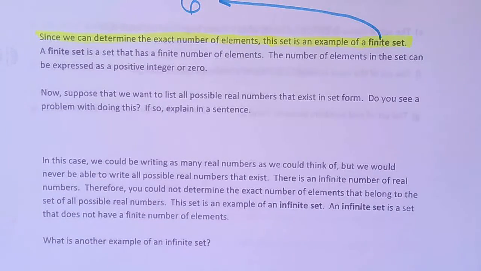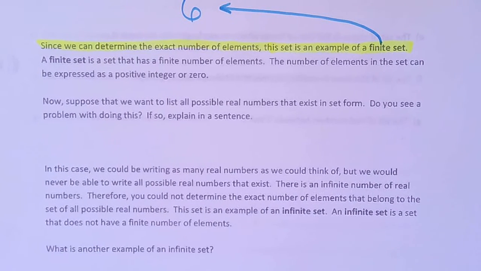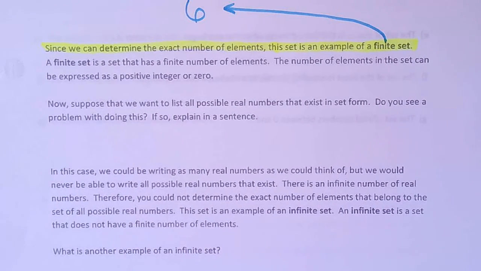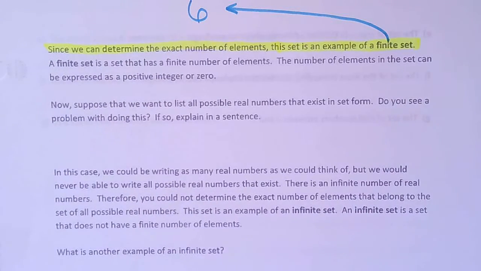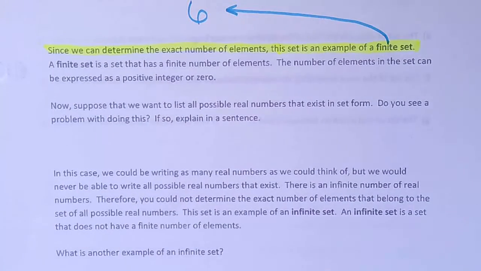Now suppose that we want to list all the possible real numbers that exist in set form. So real numbers would be 1, 1.1, 1.11, 1.111, 1.1111111, and then 1.2, and do all that. Do you think you'd be able to list all those numbers in the set? No way. There's an infinite number of real numbers. We would not be able to list all those numbers.